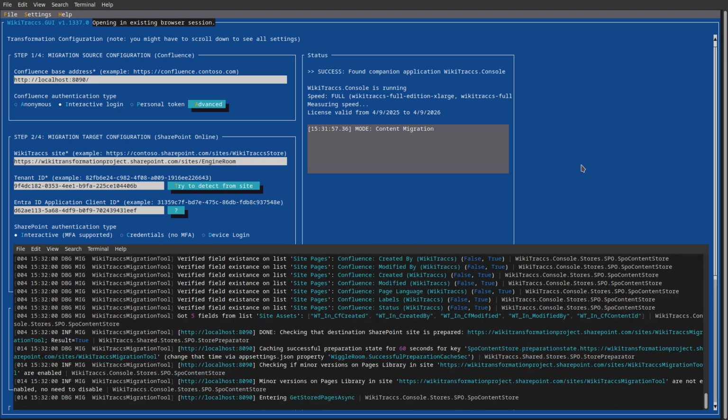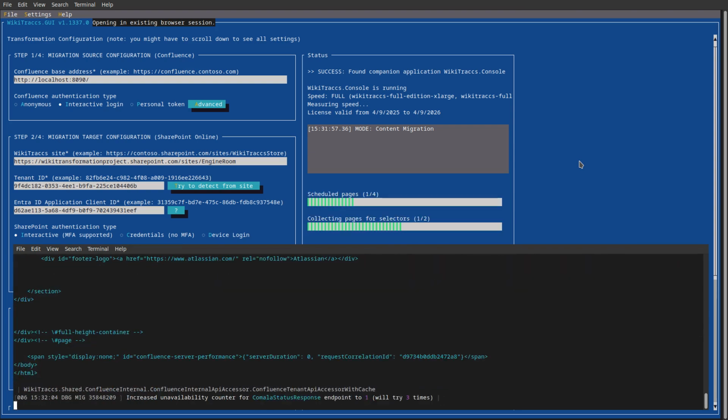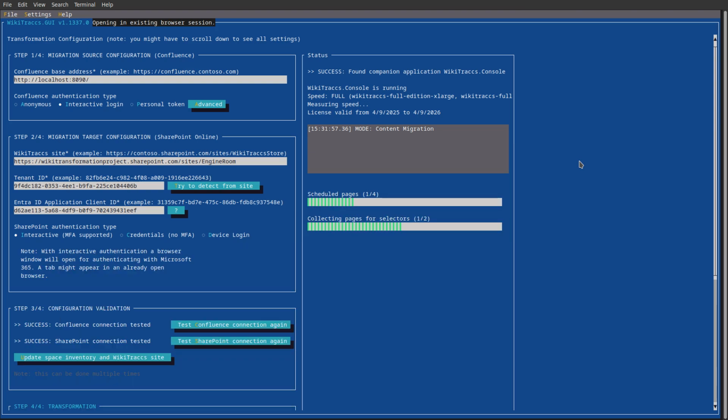Let's wait a couple of seconds until those pages are migrated. So collecting pages for selectors, it's 2 selectors. In this case, it's space selectors. That means I selected 2 spaces for transformation in the Confluence space inventory list. And overall, from those 2 spaces, WikiTracks found 6 pages. And it now migrates those 6 pages over to SharePoint, including attachments and also including adjustments like the links, so that those work properly in SharePoint.